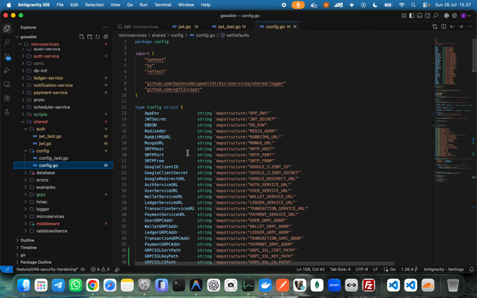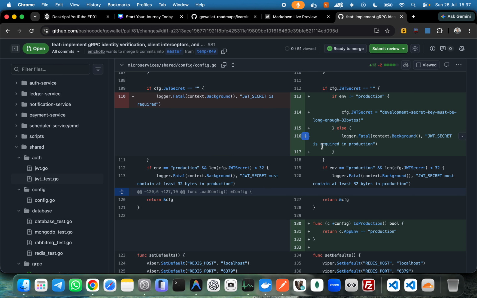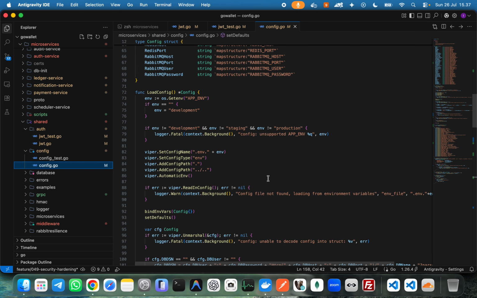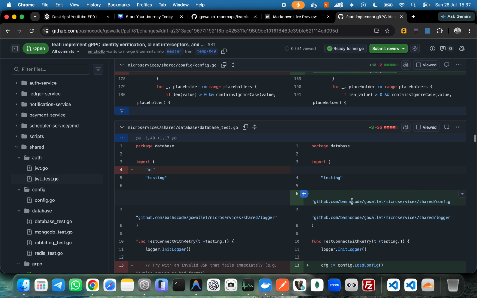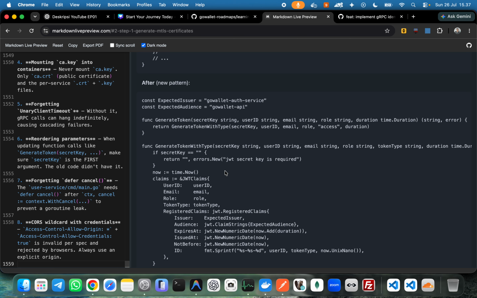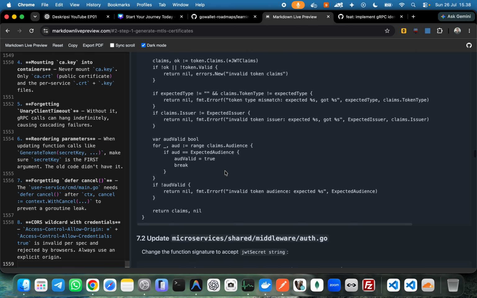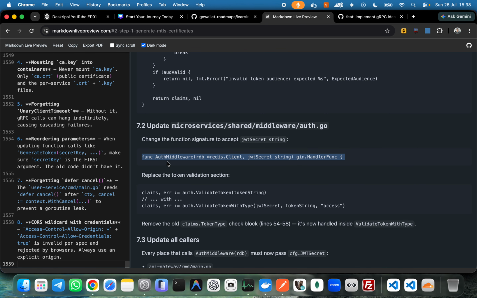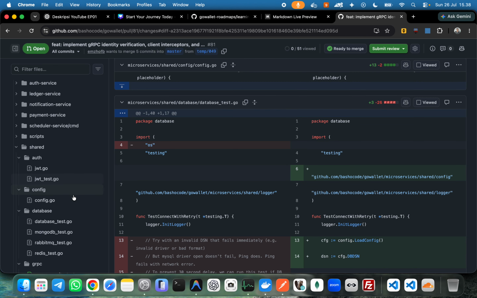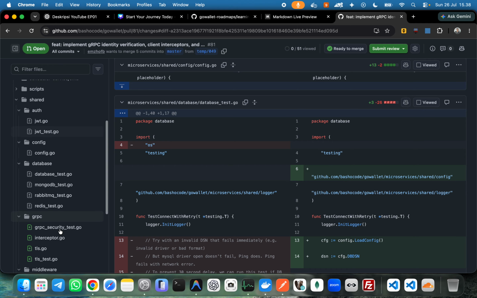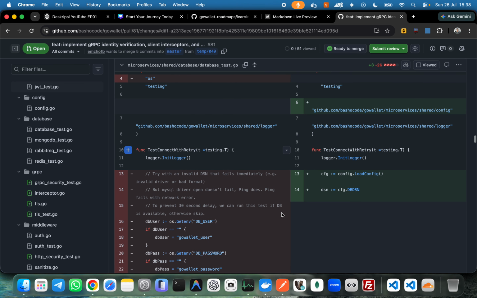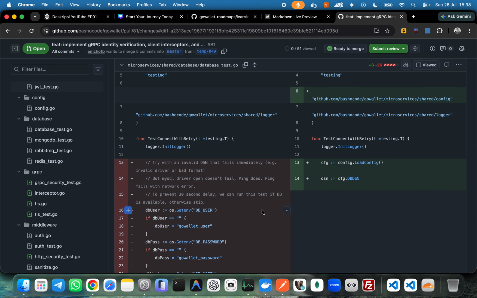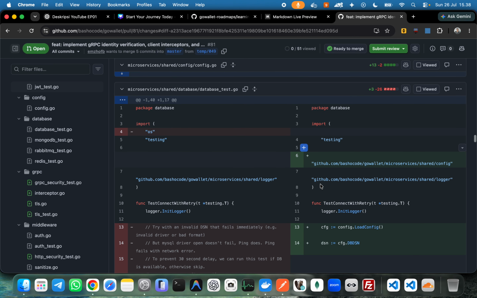And then what? In the config, it should be the same or not. Let me see. Config JWT token we have already done. So after that, we are updating the auth middleware in the share.go. So config database auth, where is the auth middleware here.